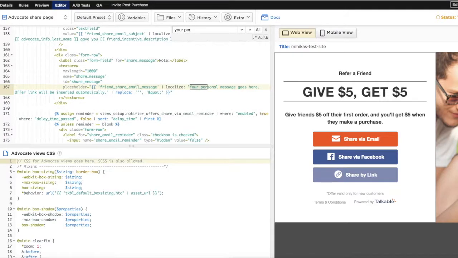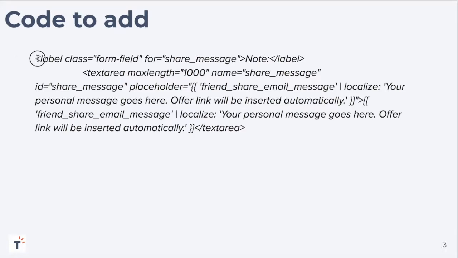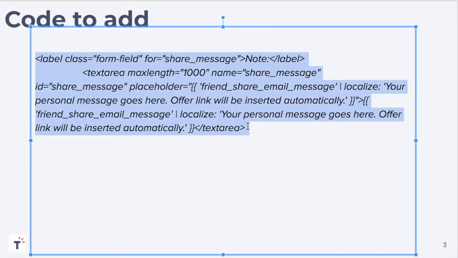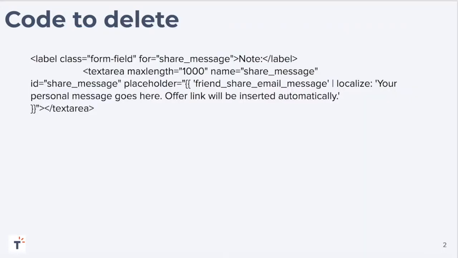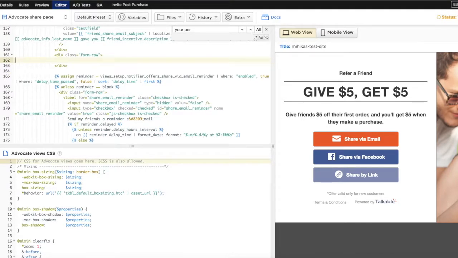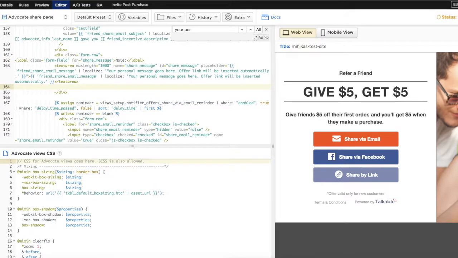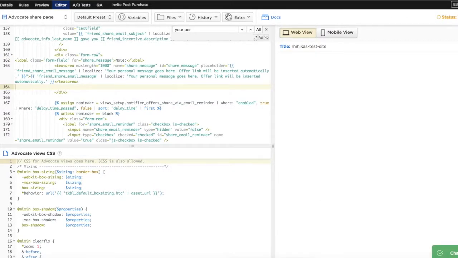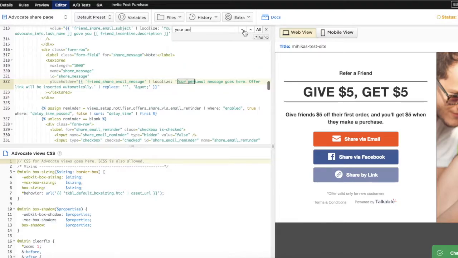So we'll go ahead and delete this, and we're going to replace it with this particular code here. I'm going to copy this in. We want to delete everything from label class to text area, so we'll go ahead and do that. Insert the new code and save. Then let's look at the other line as well.